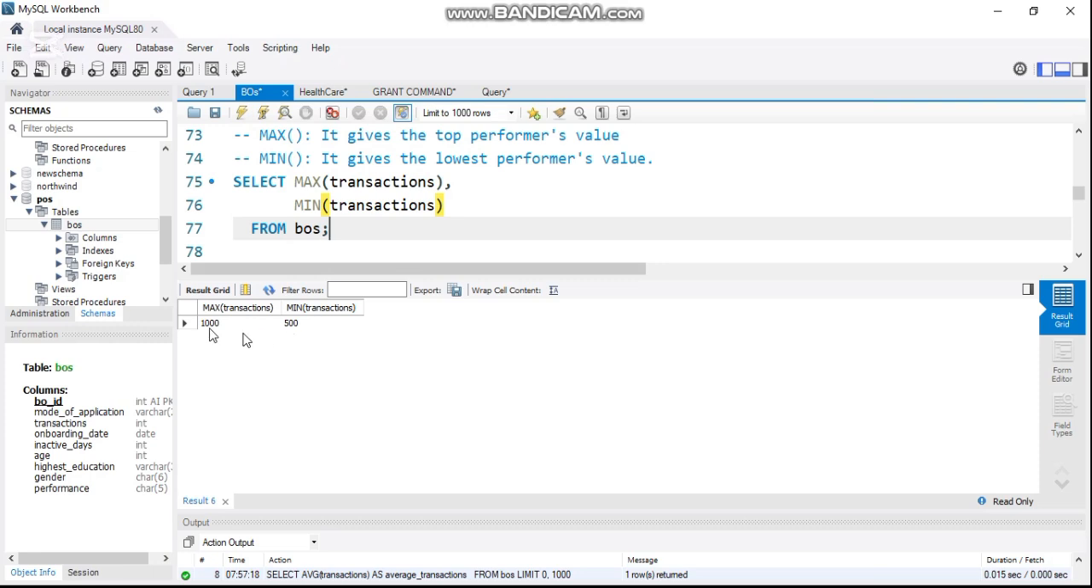In our result, we have 1,000 as the maximum and 500 as the minimum. And we just see that it returned them in a single value.